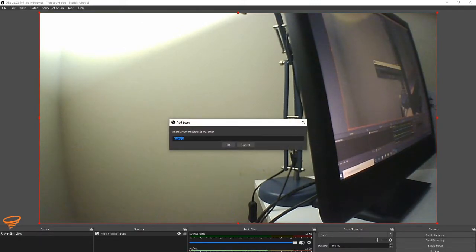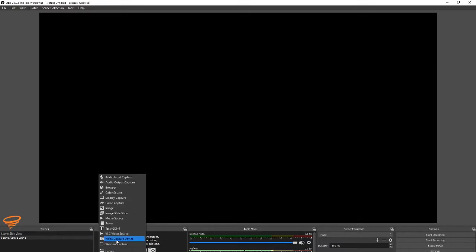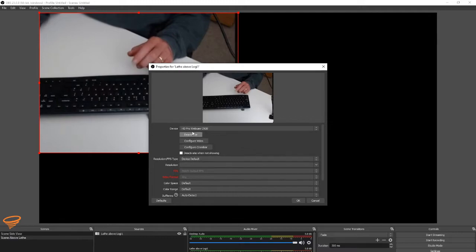Now what we want to do is add another scene. So we'll call this one scene above lathe. So this would be a camera attached above the lathe, and we need to add a source, video capture device. Call this one lathe above. It's picked up the Logitech. It's not reached the resolution yet, so we'd hit number 1.